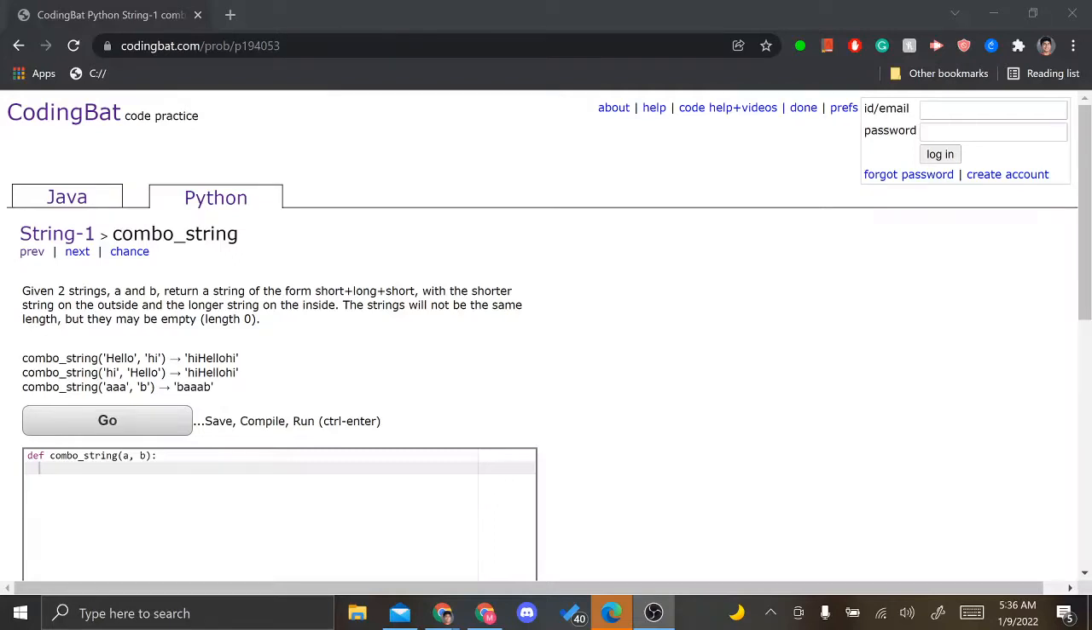Today we're going to go over combo string. Given two strings, A and B, return a string of the form short plus long plus short, with the shorter string on the outside and the longer string on the inside. The strings will not be the same length, but they may be empty.